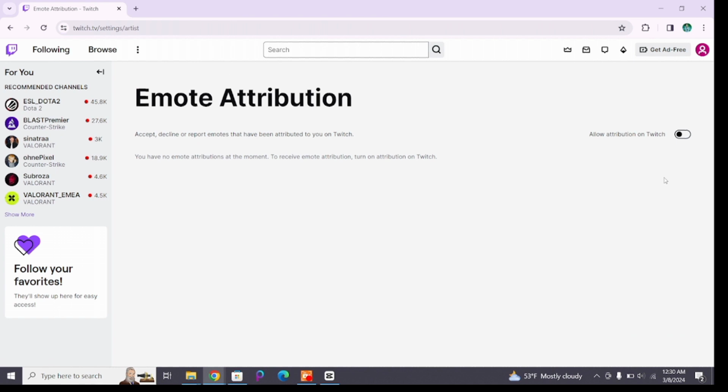Here at the right side you will see a toggle button. Simply click on this toggle button to enable it. And there you go. You have successfully turned on emotes on Twitch. So in this way you can turn on emotes on Twitch.